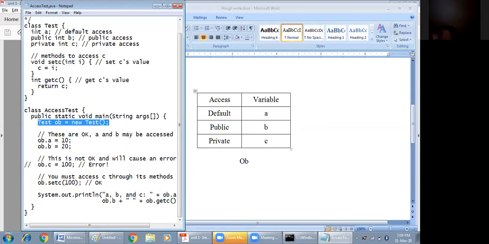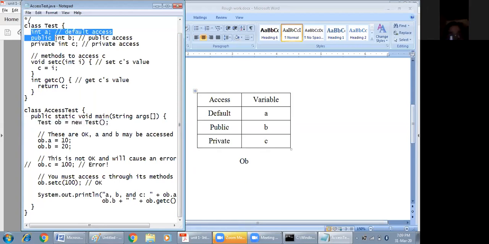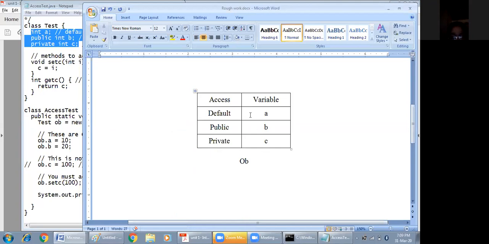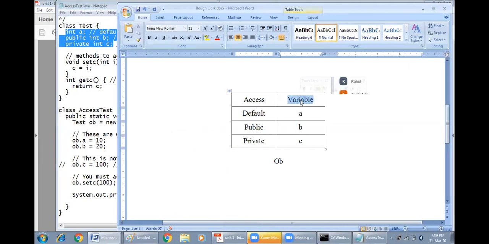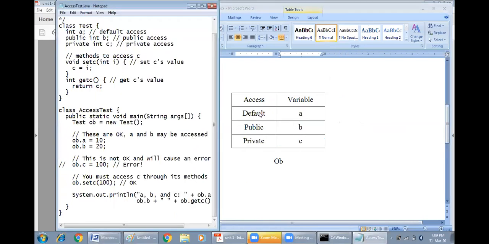What are the entities present in Test? Test has three data members: A, B, and C. For understanding purposes I have called them variables, but they must be data members. We know the accesses for those. Access for A is default, that is public. Only C is private, and A and B are public. That means we can directly access A and B, but not C.